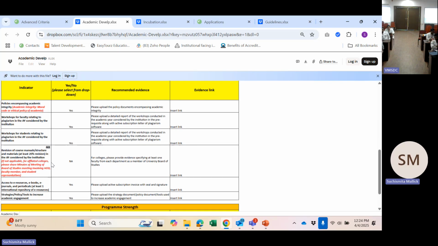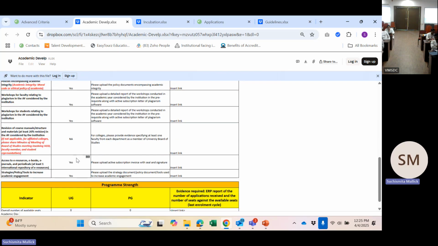Then access to e-resources or e-books. At least one international repository we will be requiring, so you need to upload the active subscription invoice of the e-resource. Then strategies or policy or tools to increase academic engagement. If you have any kind of strategy document or any kind of tools that you have incorporated in order to increase academic engagement, you need to share the document as well.